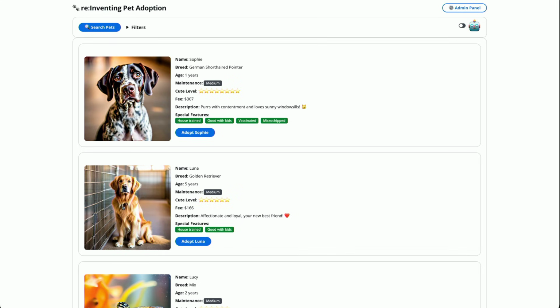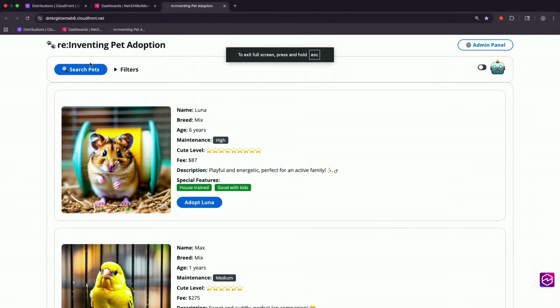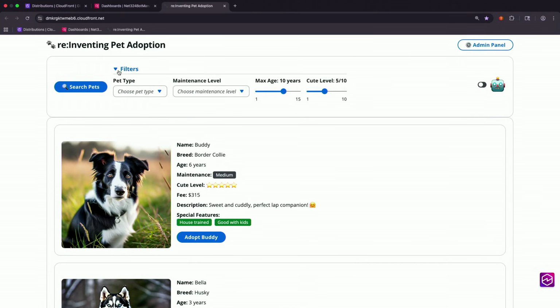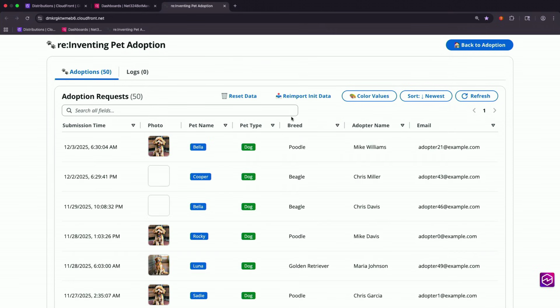Just to switch over to the UI, here we have basic search functionality. So you can look for a particular pet type. You have maintenance level. For some reason, I continually find the high maintenance ones. You have the max age, and then for demonstration purposes, we have added a bot toggle. So this is basically to differentiate between the experience a bot is going to have on our website versus a legitimate human, as well as an admin panel where we can see logs on the adoption requests that are being submitted and logs that are coming in from CloudFront.